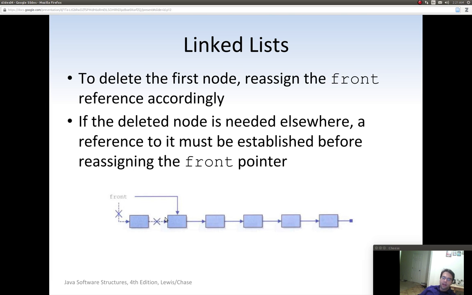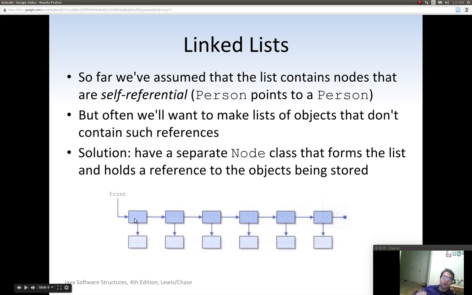Okay. Similarly, deleting a node from the beginning of the list is pretty straightforward. All you have to do is set front to reference the same thing that front.next referenced. So you're going to set front equal to front.next. This deleted node, if nobody's referencing it anymore, the garbage collector is going to delete it, so it won't be a memory leak in Java.